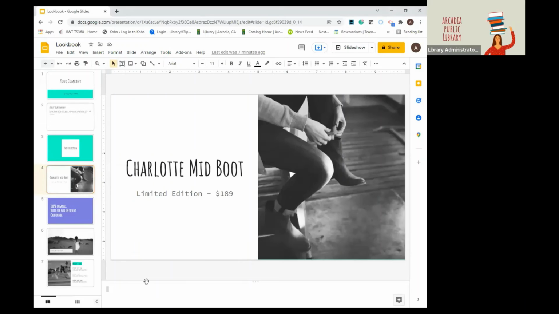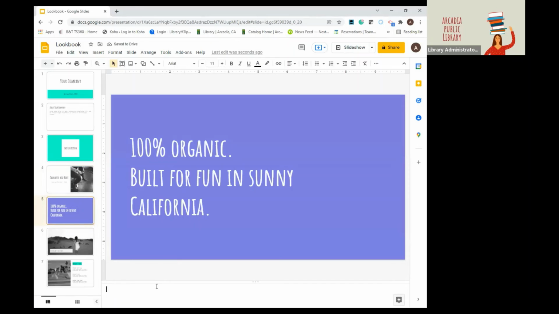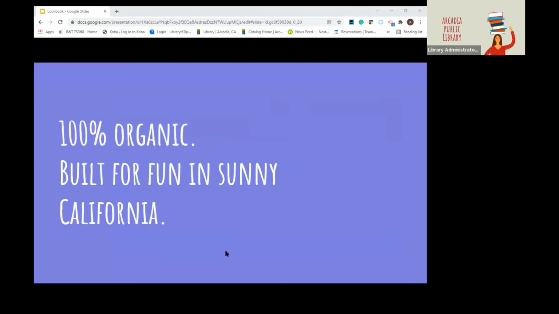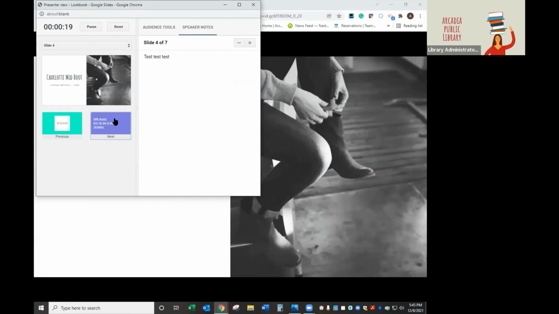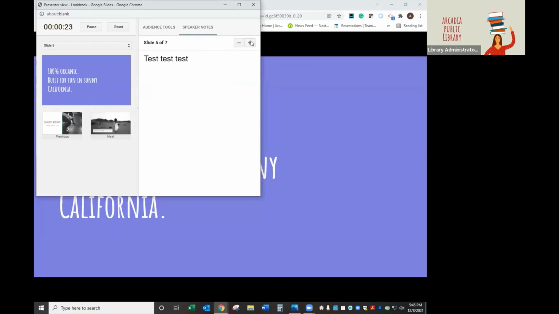So here's where I would add the speaker notes. So if I added speaker notes here, then when I'm in the presenter view, I'll be able to see them. Let me show you what that looks like again. So I'm going to go to presenter view and make sure you can see that on your end. Okay, so now you can see my presenter view, what it looks like. And then if I go back and forth, you should be able to see my test speaker notes. And then I can make these bigger or smaller as needed. So it's really easy to work with.